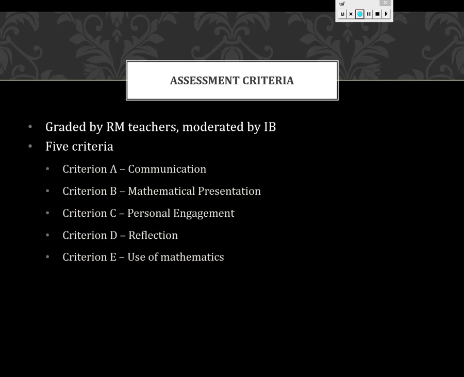Mathematical presentation has to do with the form of your mathematics, right? Like we're talking about notation and language. Have you used precise definitions? Have you reasoned clearly? That kind of stuff. Both of those, A and B, are wrapped up in the things we've just been speaking about most recently, in these documents about communication.